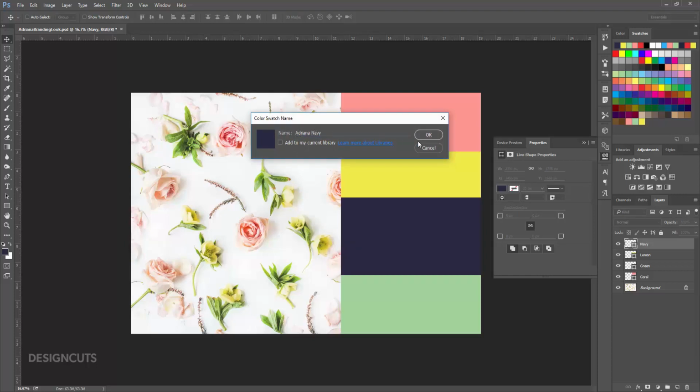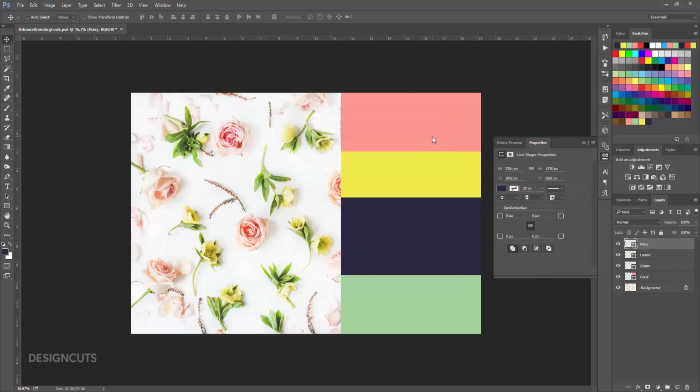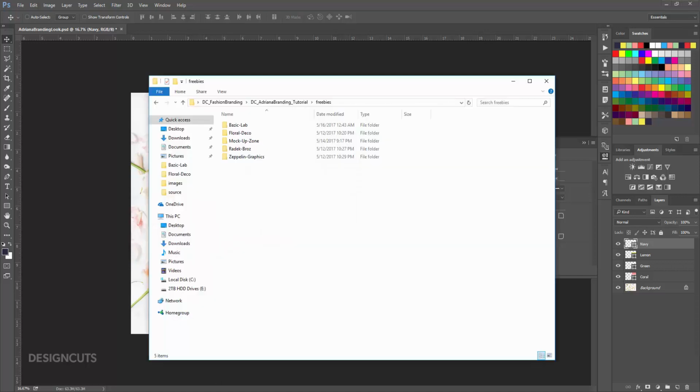For our final step, we'll create a logo. We'll quickly dip into Illustrator to personalize our logo, then finish everything else up in Photoshop. In the Freebies folder, go into the Zeppelin Graphics folder and open 100 Minimal Logos Bundle Freebie in Illustrator.